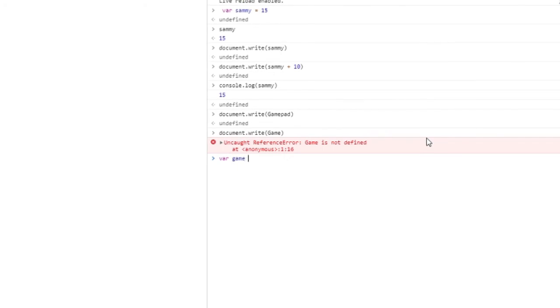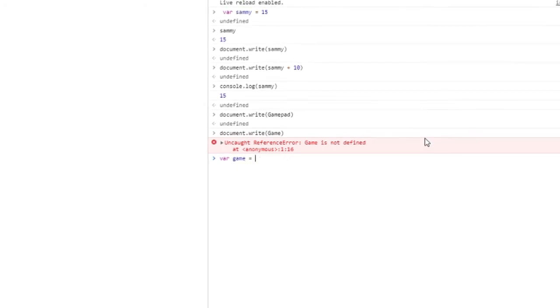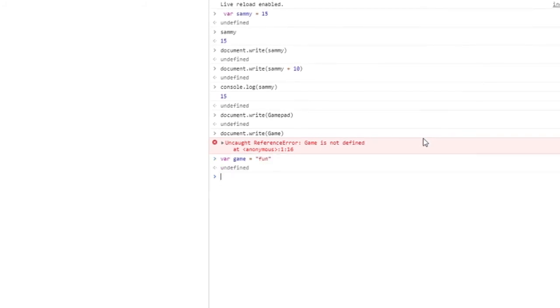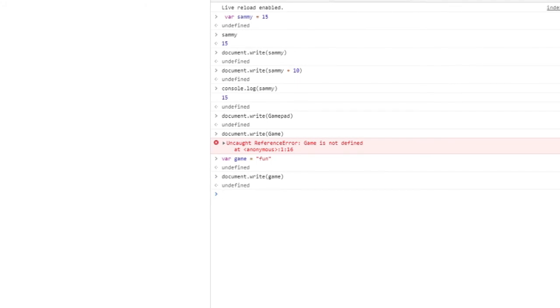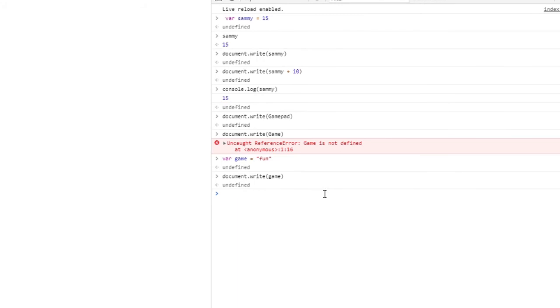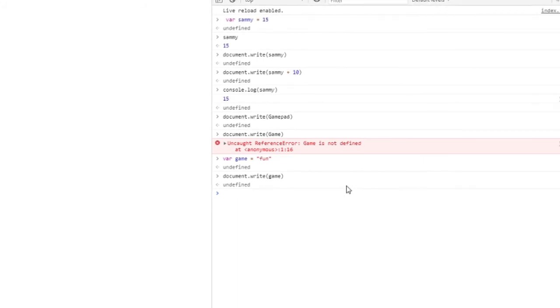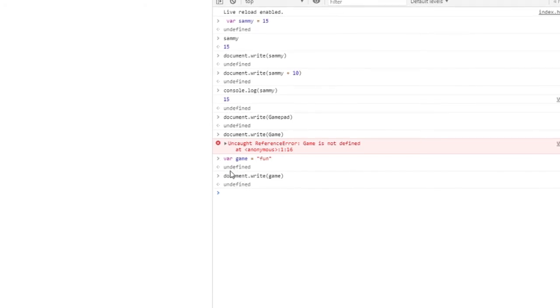So what is game? Game is fun. So now if we say document.write game, we see fun here. So why I just did this is because I want to show that it's not only for numbers, you can also do it for strings or letters. And you can also log for the console with strings or letters. I mean strings or numbers.